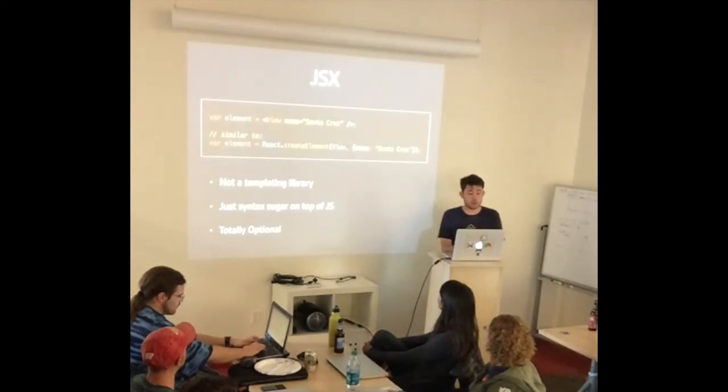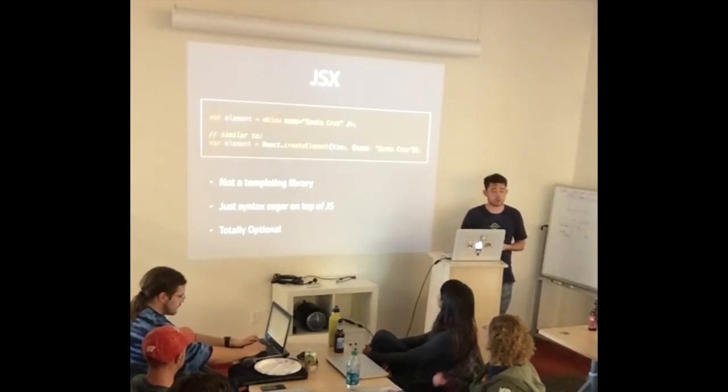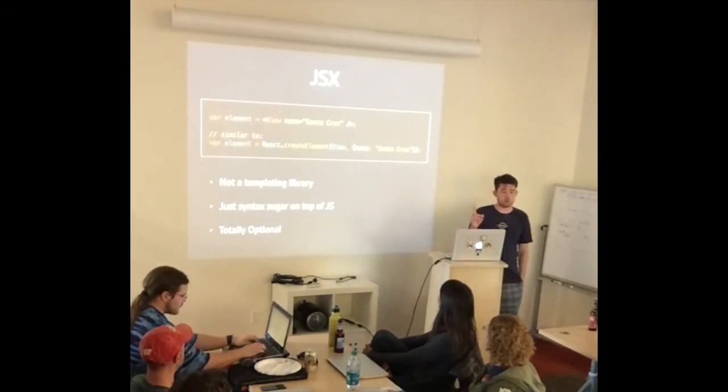So this view that we're looking at desugars, essentially transforms down, to this JavaScript that you see below here, which is element equals react.createElement, passing in a class called view, which, React classes we call components. So you pass in a component called view, and then you pass in some data. Now, it's shorter to do the top one, but it also is very powerful when you start building more complex stuff.